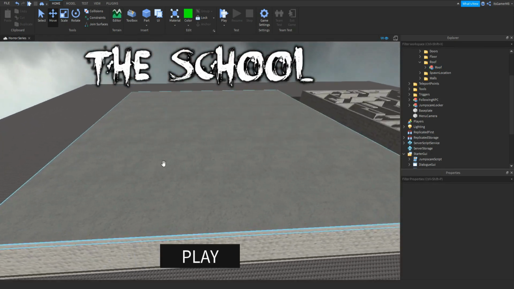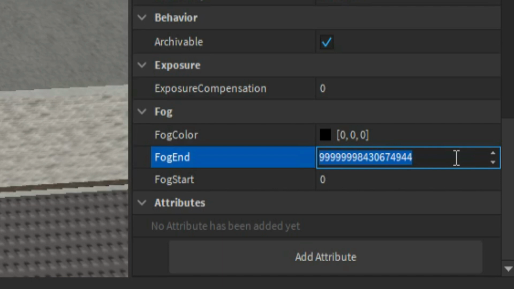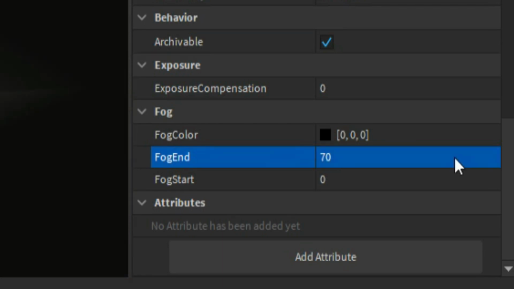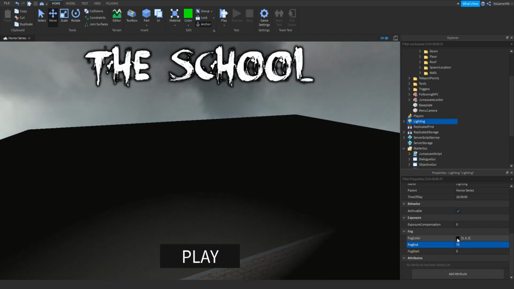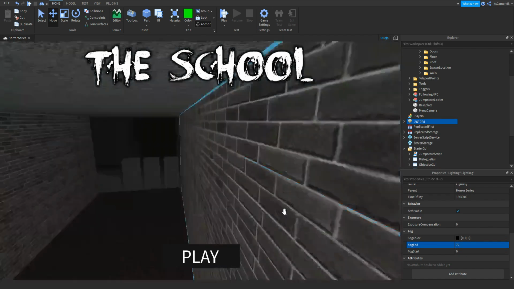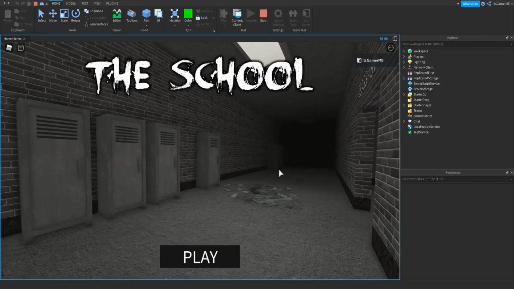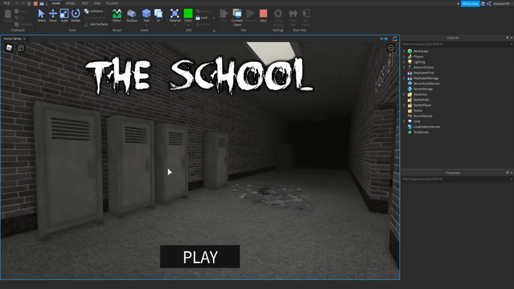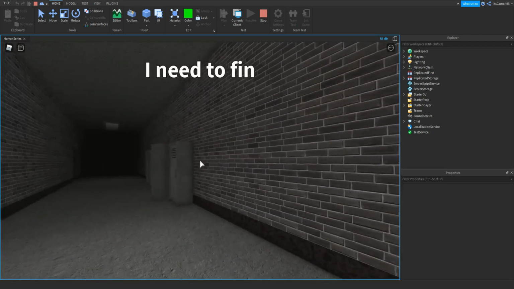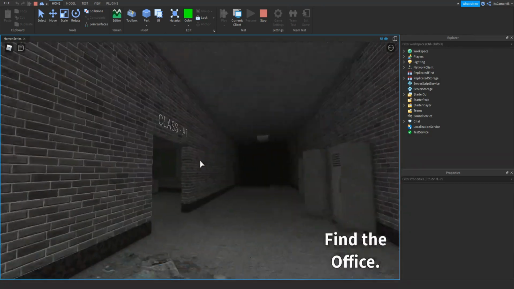And then if we just put the roof onto our school, like that, click lighting, then go to fog end, and if you change that to something like 70, then you can see that we have this fog, and also make sure fog colour is black. So then if we click play, you can see that we can move our mouse. Even though it's in first person, we can still move our mouse. We click play, and now you can see that we can't actually move our mouse or zoom out, like this.